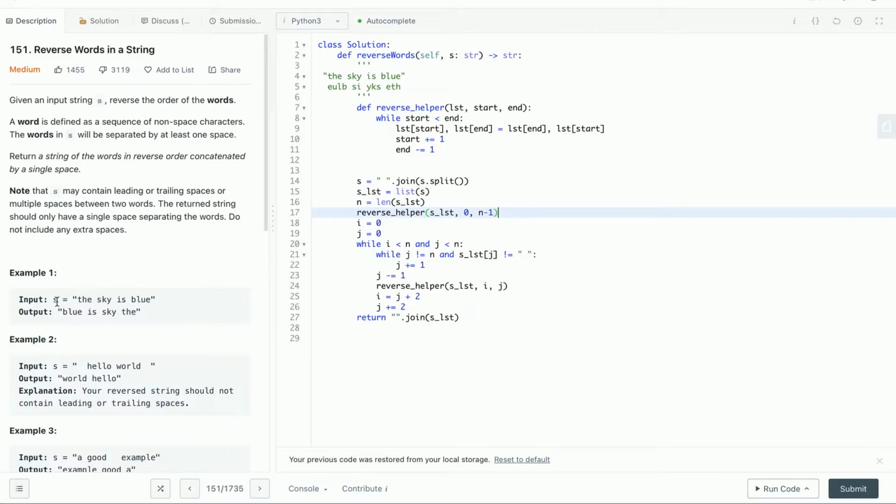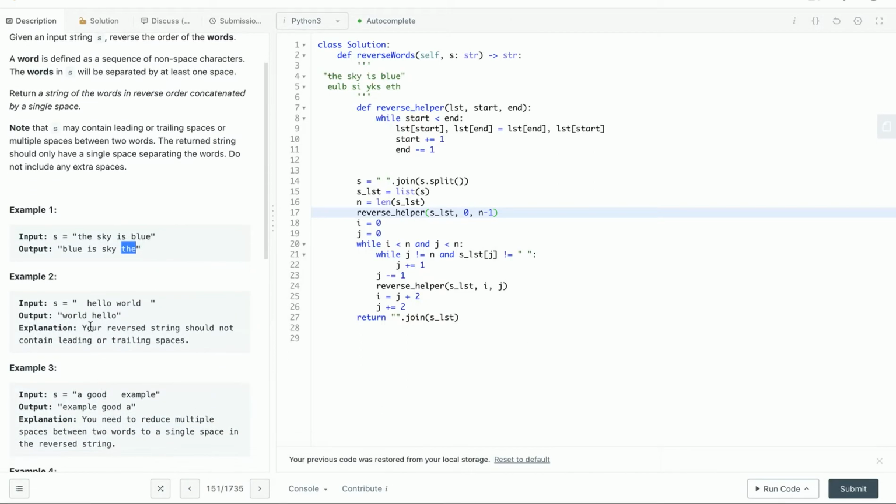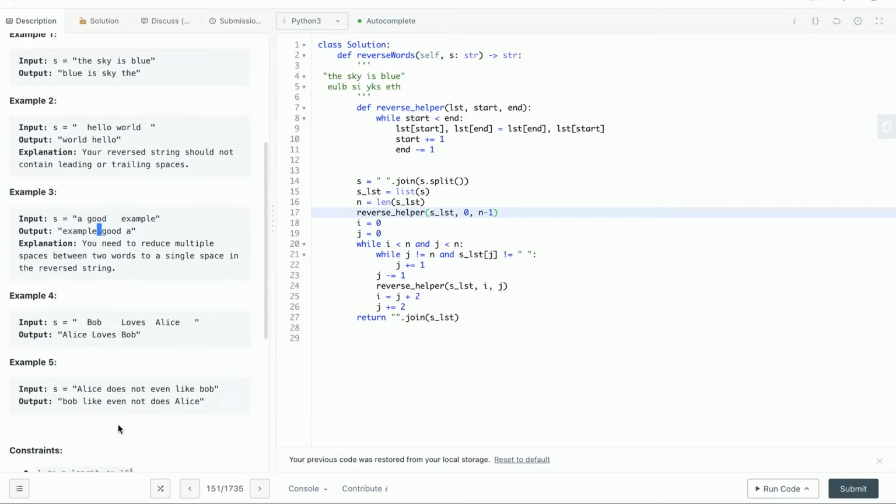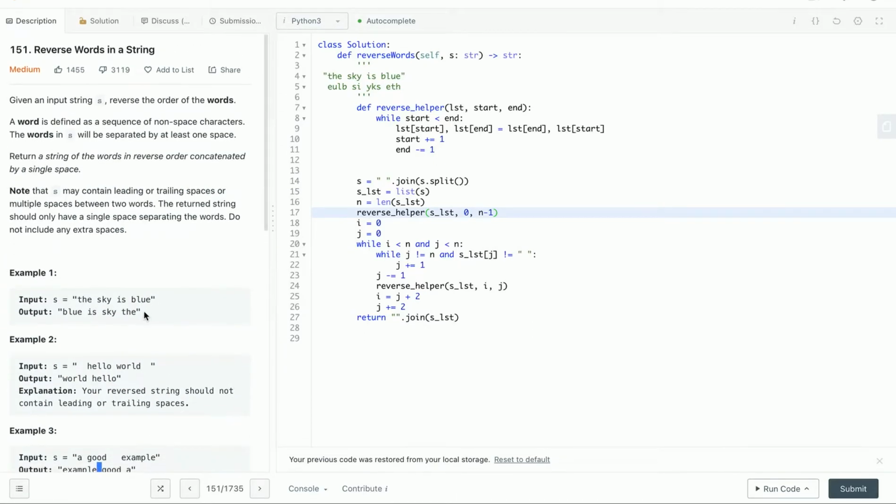So if your input is like this, basically you have to reverse the order of the words. So "the" becomes last here, and the second word "sky" comes here, and "is" comes here, and "blue" comes here. And if there are leading or trailing spaces, you have to get rid of them. And if there are multiple spaces in between, then you have to output only one space. So how do we do this?